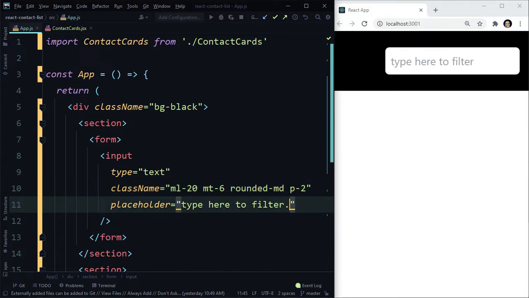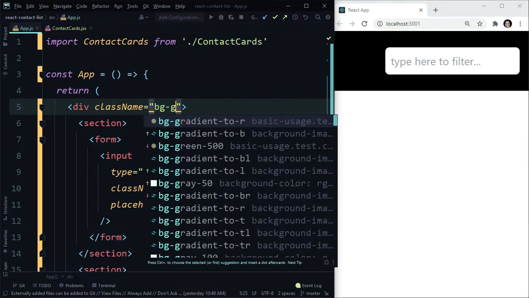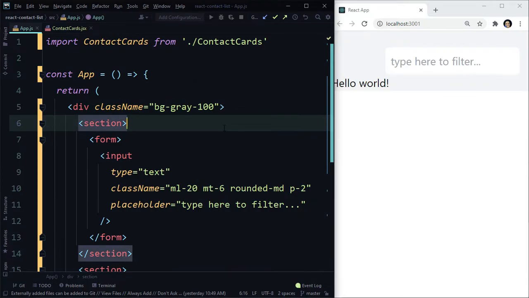Lastly, let's add the 3 dots to type here to filter, just so it looks a little bit better. And we'll change the background back to gray. So this is gray 100. Nice. And that's it for styling our form input field.